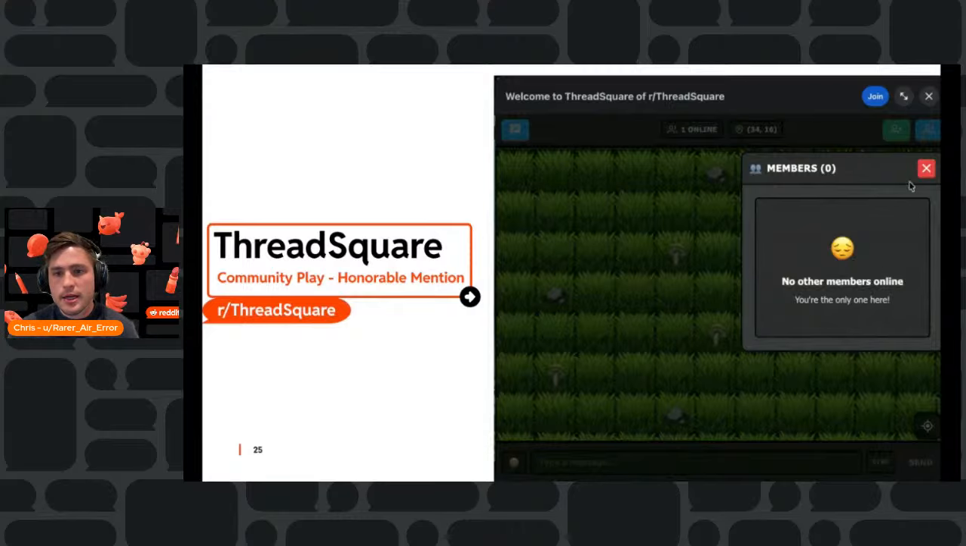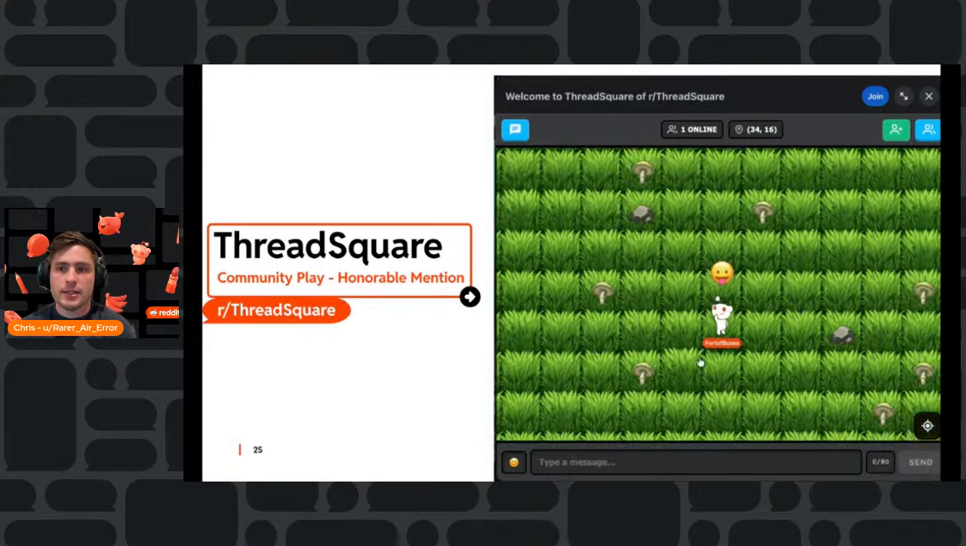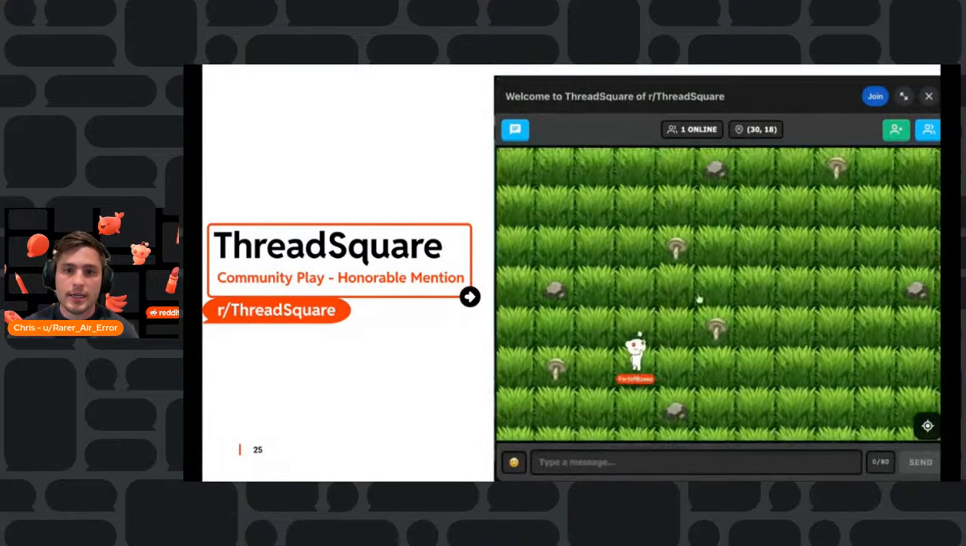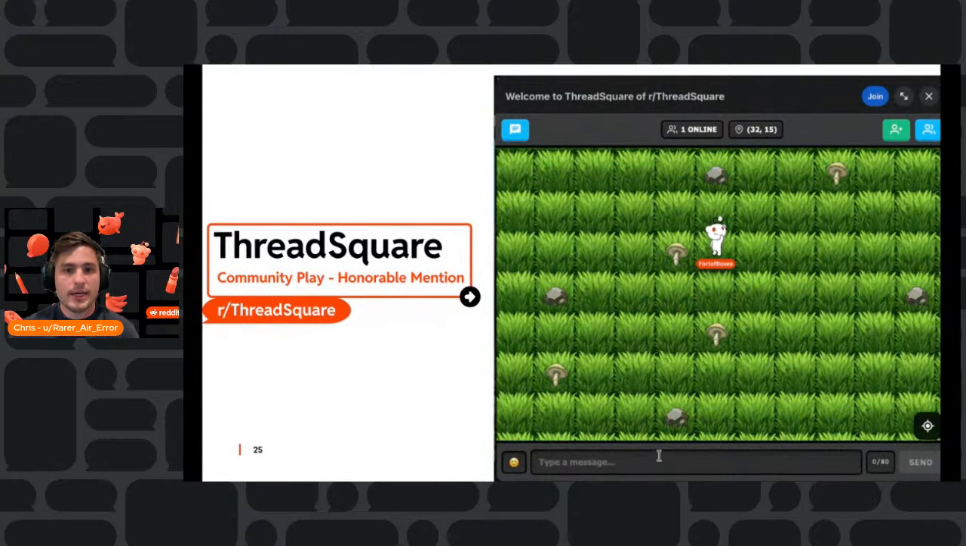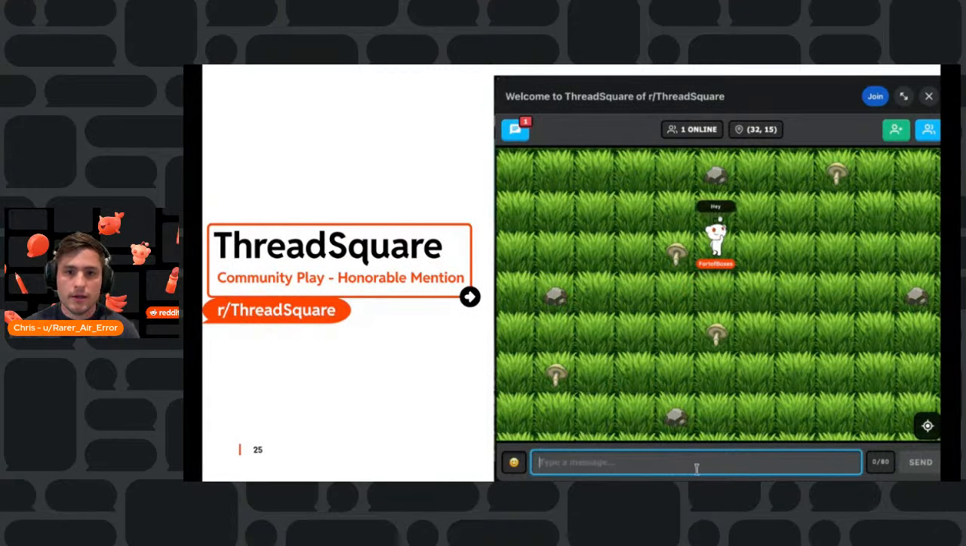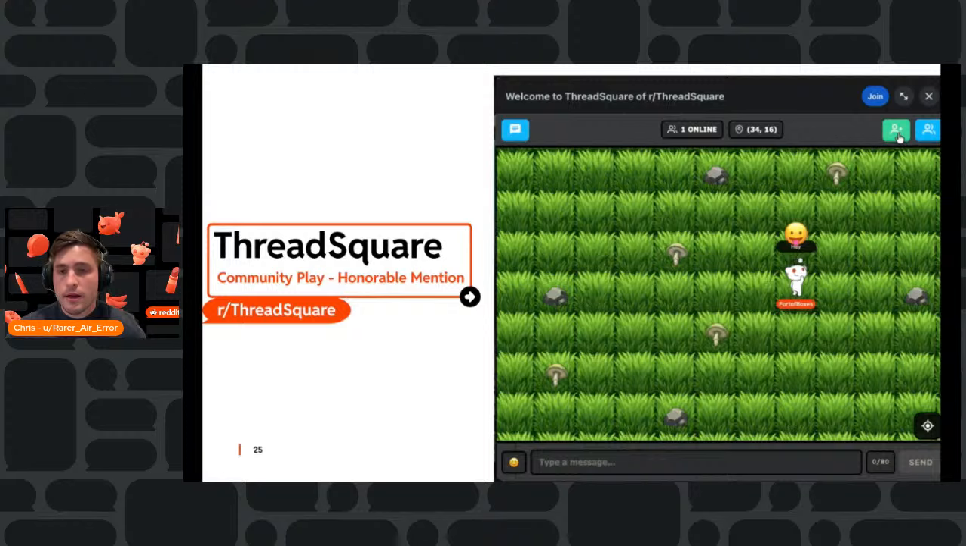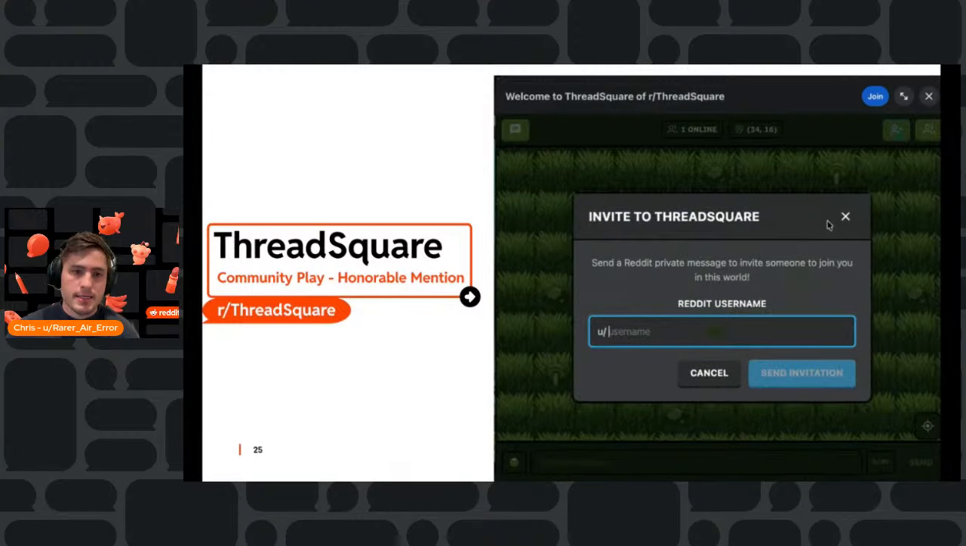So just another unique way for people to interact on Reddit. We really don't have a lot of places for you to idly hang out and chat and experience something together. Again, putting the Snoo front and center is always really great too. So really good job here for Thread Square. We really enjoyed seeing this piece of a community come together.